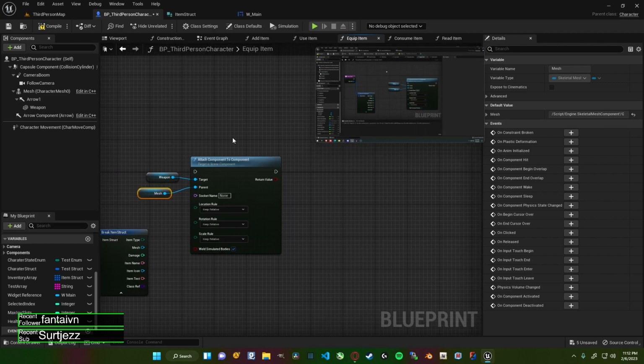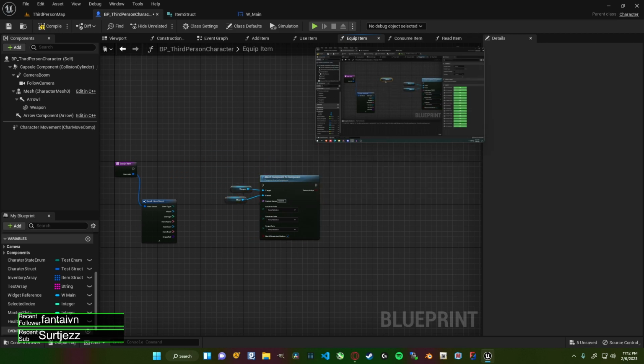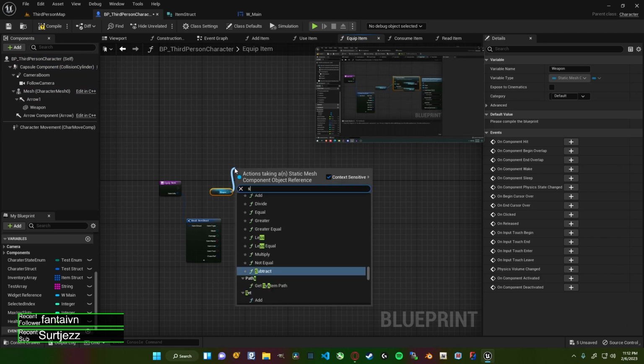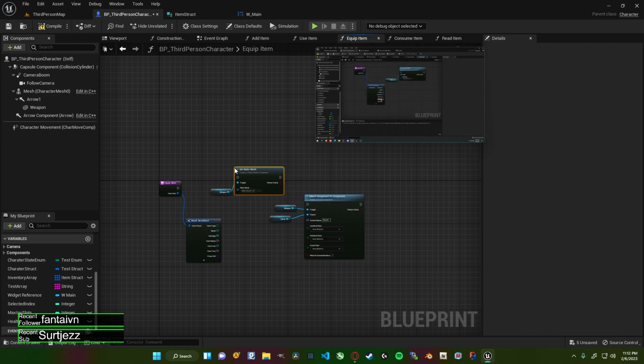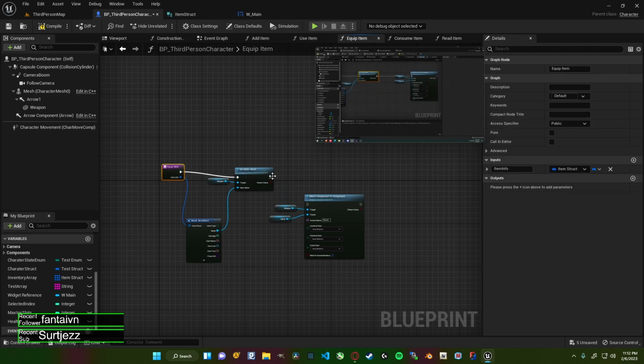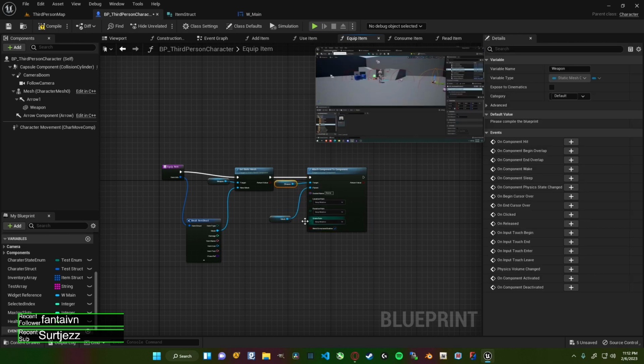And then we also want to set our weapon mesh. So I want to set static mesh to the mesh of our item info right there. So we can hook these up like so. And right now we don't have a socket name, so we need to go ahead and set that up.